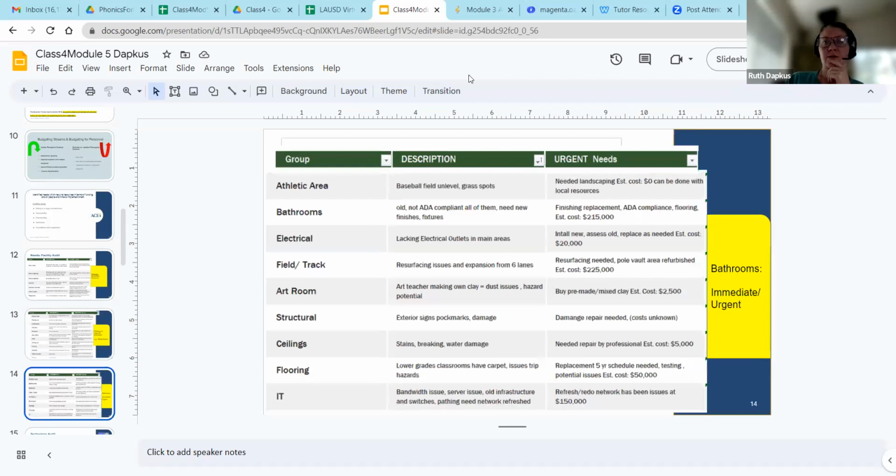And again, just to reiterate, the bathrooms are an immediate concern. We are aware of the ADA compliance rules. So they are a little bit outdated. We need to finish with the replacement of that. We have started our ADA compliance, but we need to finish that, as well as with the flooring. So our estimated cost to wrap that up would be 215,000.